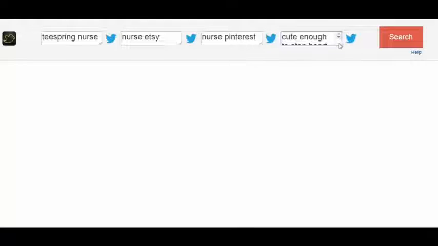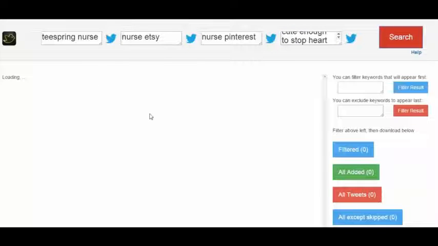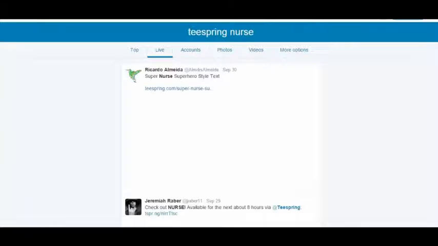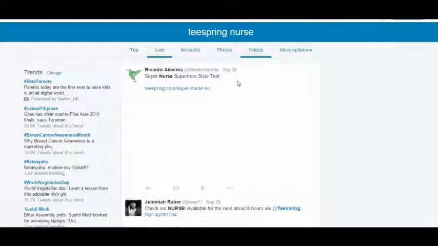And then finally we've got this search here, cute enough to stop heart, and this is basically a t-shirt that is really popular, that relates to nurses, and kind of a phrase that relates to nurses. And so anyone tweeting this is likely a nurse and potentially owns a t-shirt saying this. So I'll just click on search, and while that's searching, there is something else I want to show you. There's also a link here, this little Twitter icon, that if I click on it, basically allows us to run a search and see what a preview of that result would look like.